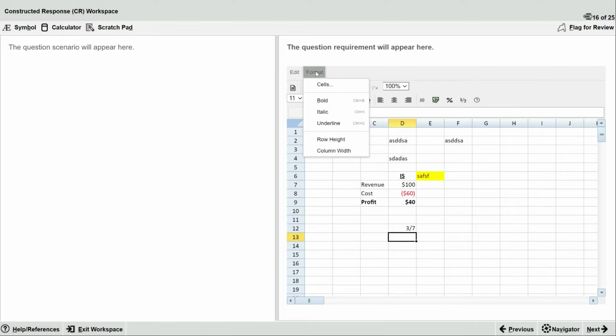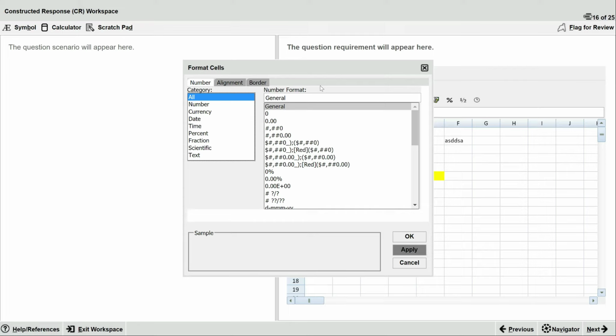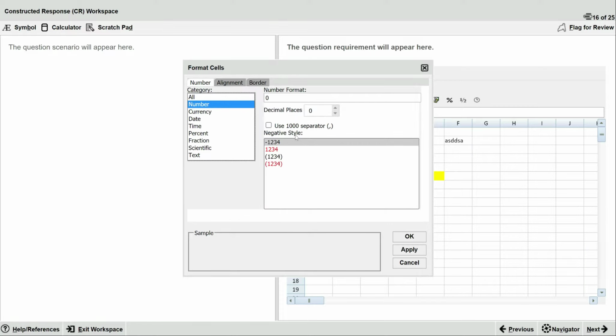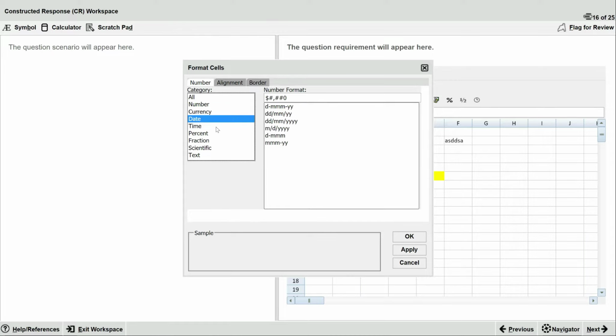In this part of the menu, you have something called cells. When you click on this button, you can see that it gives you a lot of different types of format that you want. You have numbers, and it tells you all the different styles that you can use if you want to use a separator and so on. Currency, date, time, percentage, fraction, scientific. So there's a lot of formats on offer beyond the regular menu.